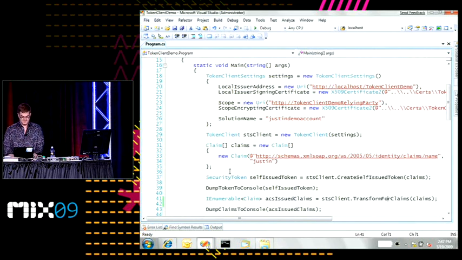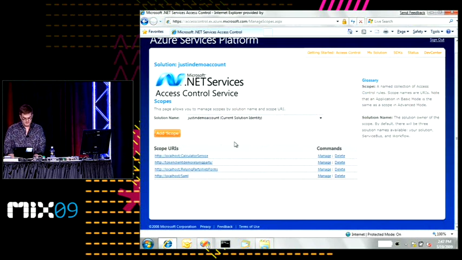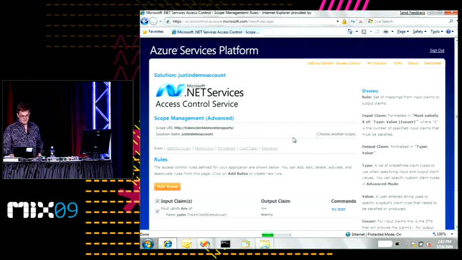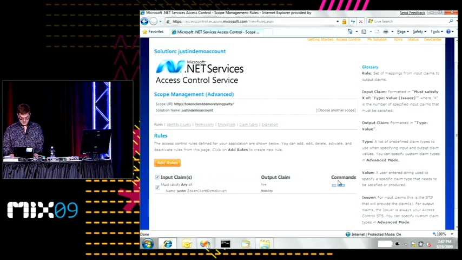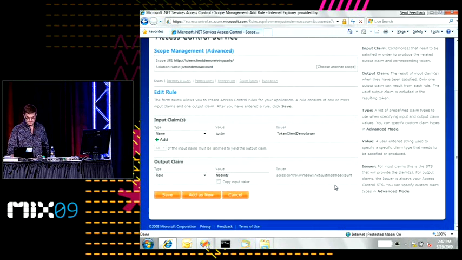So where is this mapping done? The mapping is done in the Access Control Service. So when I log into the Access Control Service and I look at a particular scope, we can see that there is a rule here that says anytime you see an input claim of name where the value is Justin as asserted by the application, then return a token that contains the claim of role and the value of nobility. Does that make sense? It's claims in, claims out.